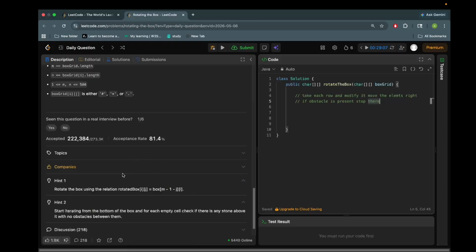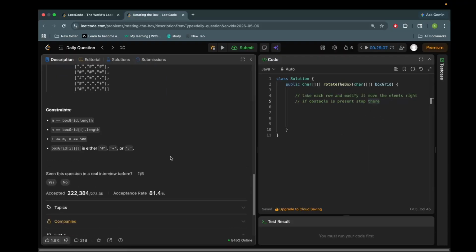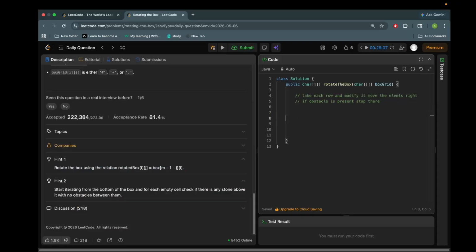Okay, so the hint they've given is, first we rotate the box, or we rotate the box and it remains as is, and then check if there is stuff. Okay, this is the hint that's given.